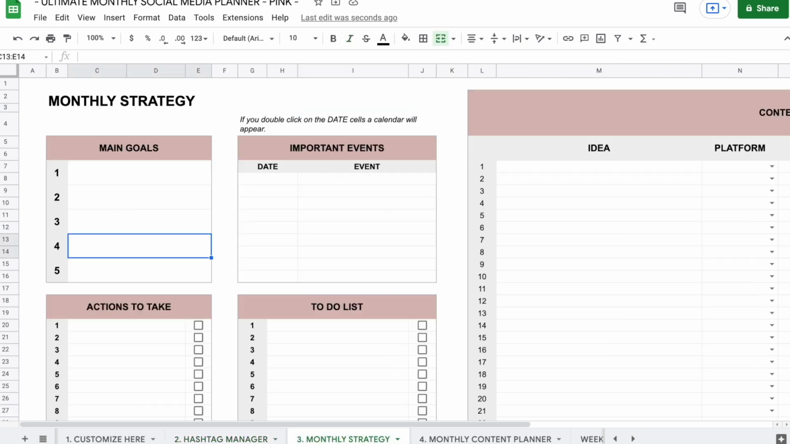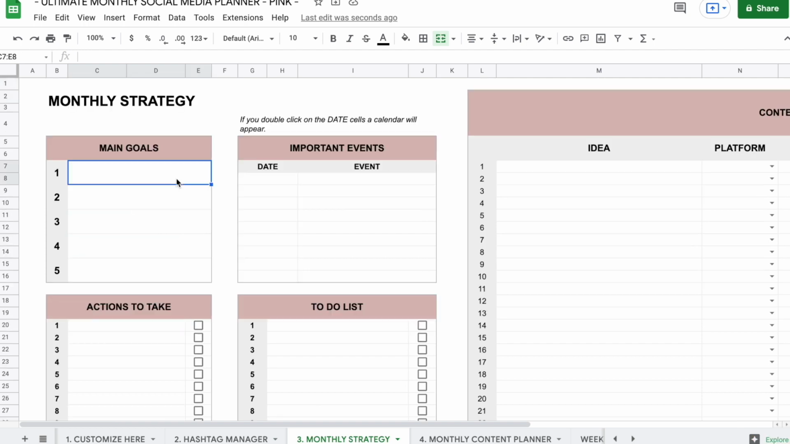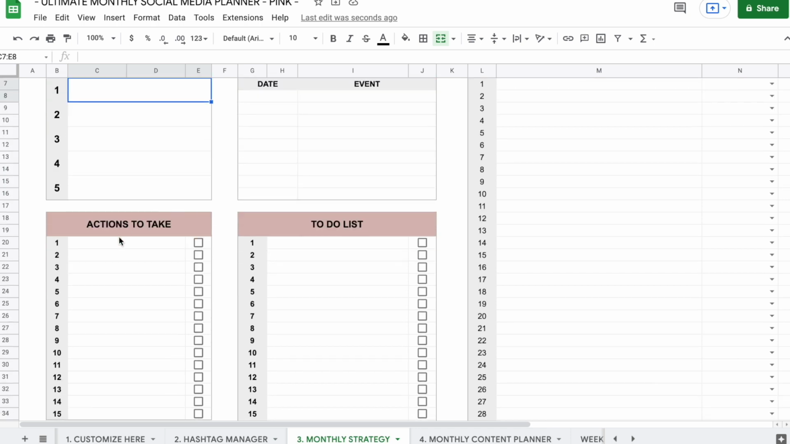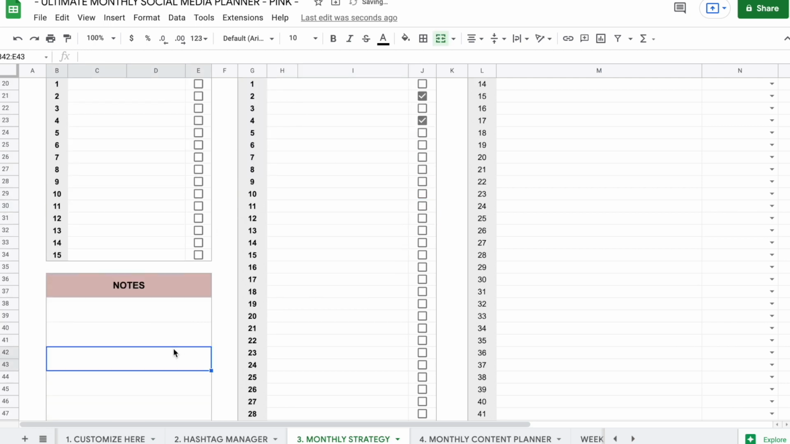Then you go to your monthly strategy. You enter your main goals here for the month. What actions do you need to take to accomplish those goals? So it could be get more followers. What do you need to do? I need to post every single day. I need to provide more value, whatever you need to do. And then your to-do list, completely up to you. And then some room for notes.